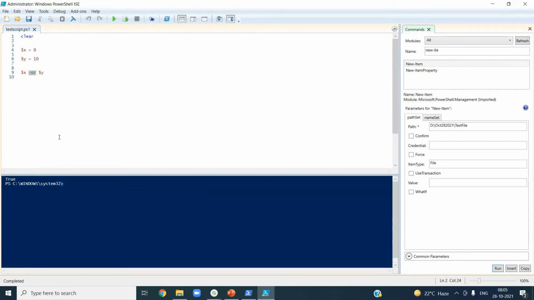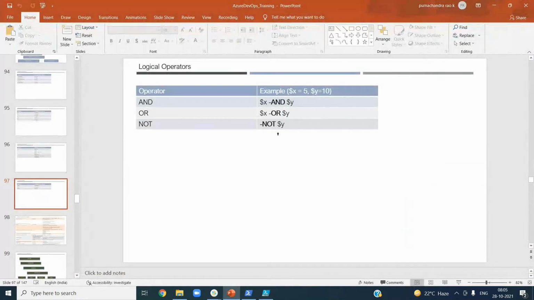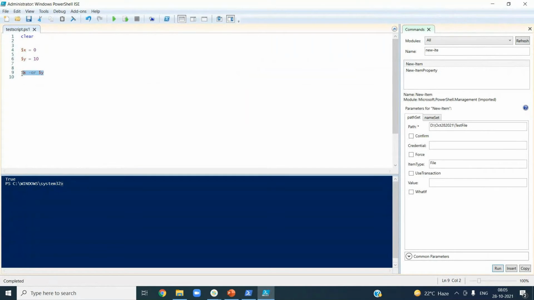You have read these in your academics as well. Similarly you have not as well. Not means it will reverse the value basically. Let us say -not $x.